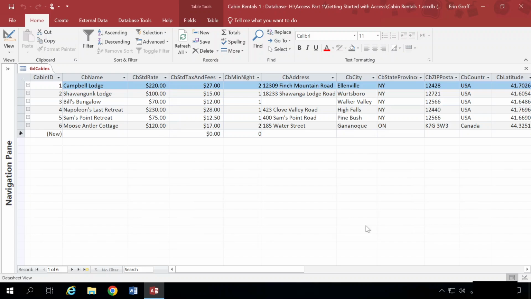Examine fields in the table cabin's data sheet. In addition to the cabin ID and name, so here we have cabin ID, we have cabin name, we also have cabin standard rate. So that's what this stands for here. A currency value showing the standard nightly rate to rent the cabin. So Campbell Lodge is $220 a night.